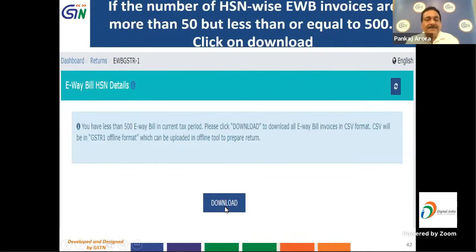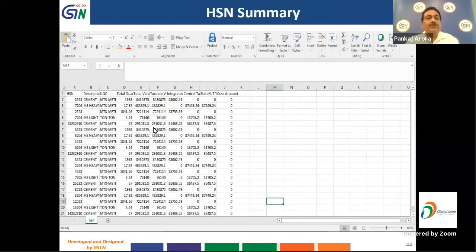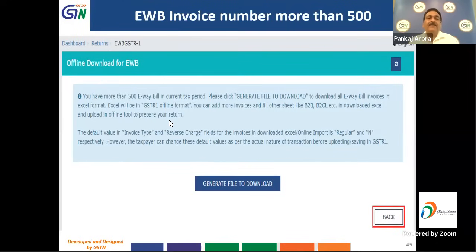You can see that a download button is given. It will be downloaded in CSV format, which will be the same as the GST portal offline format, and can be uploaded in the offline tool to prepare the return. Once you click on the button, the CSV file generates, and once you click on it, the CSV file opens up. You will have to check the accuracy and completeness of the record, and you can edit the record if need be before moving further.